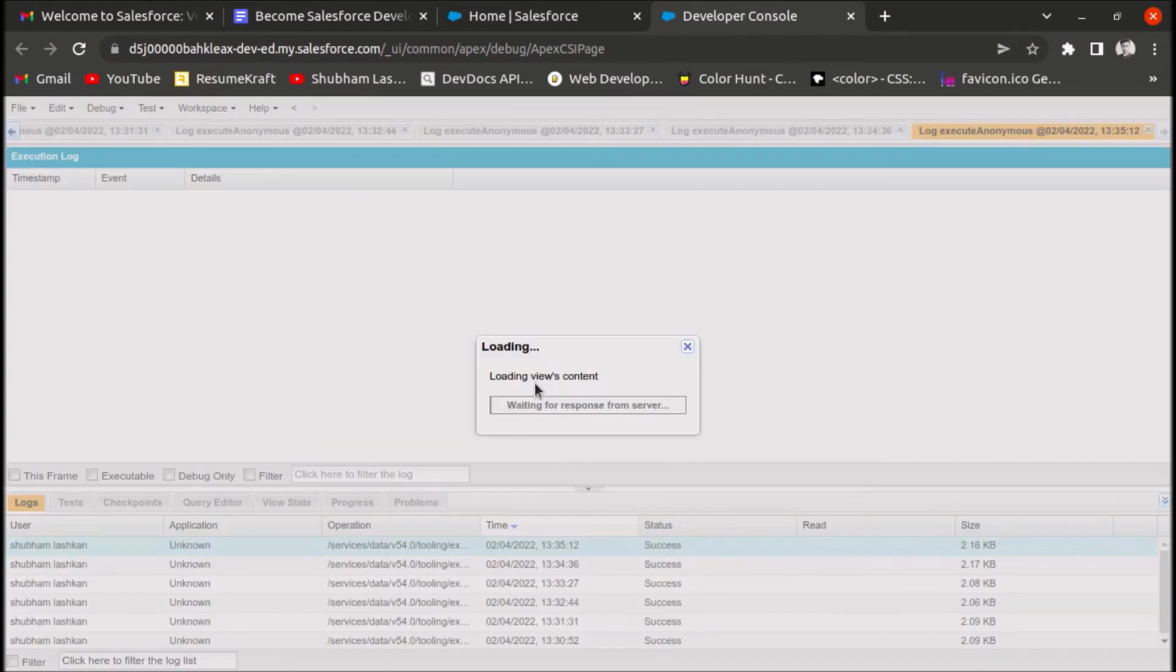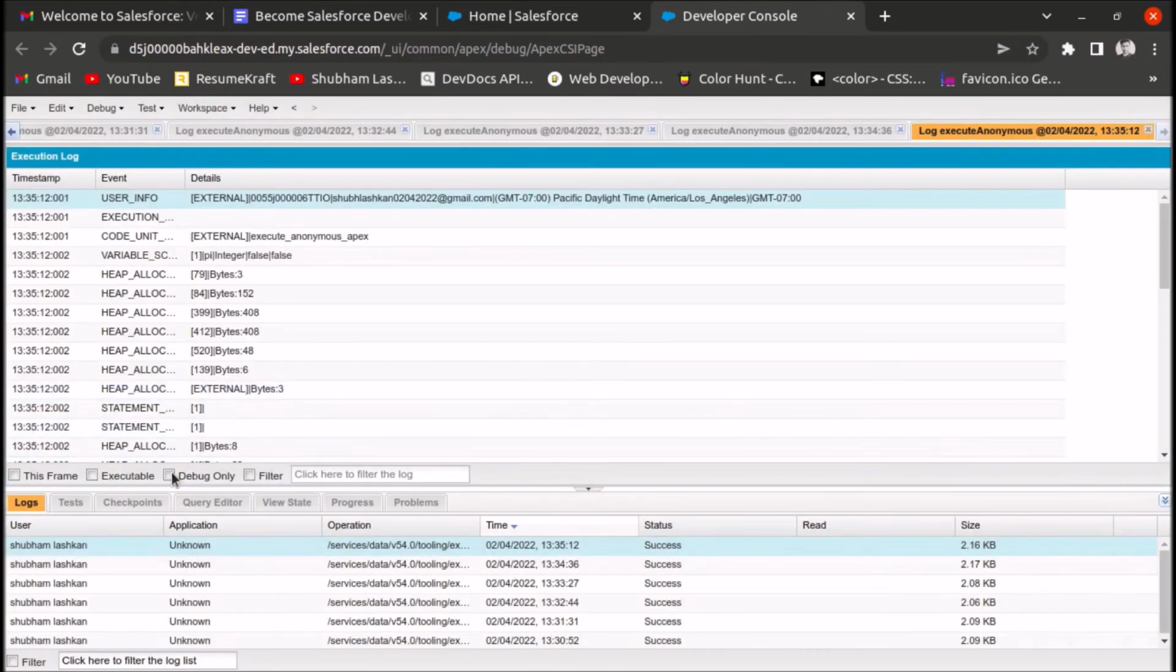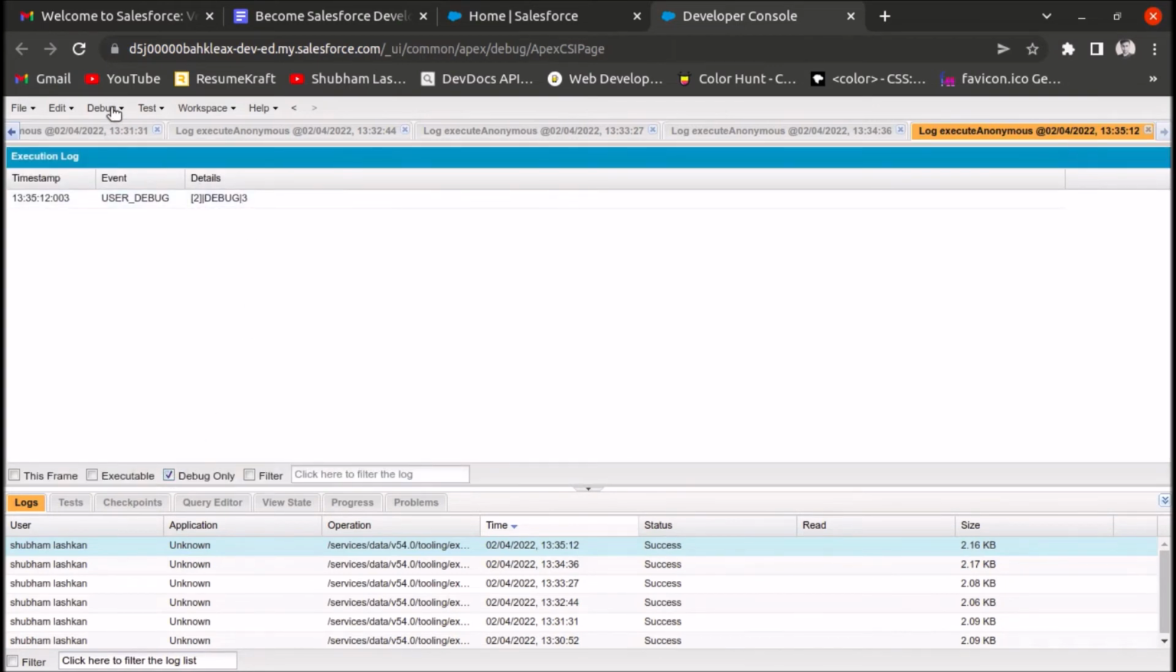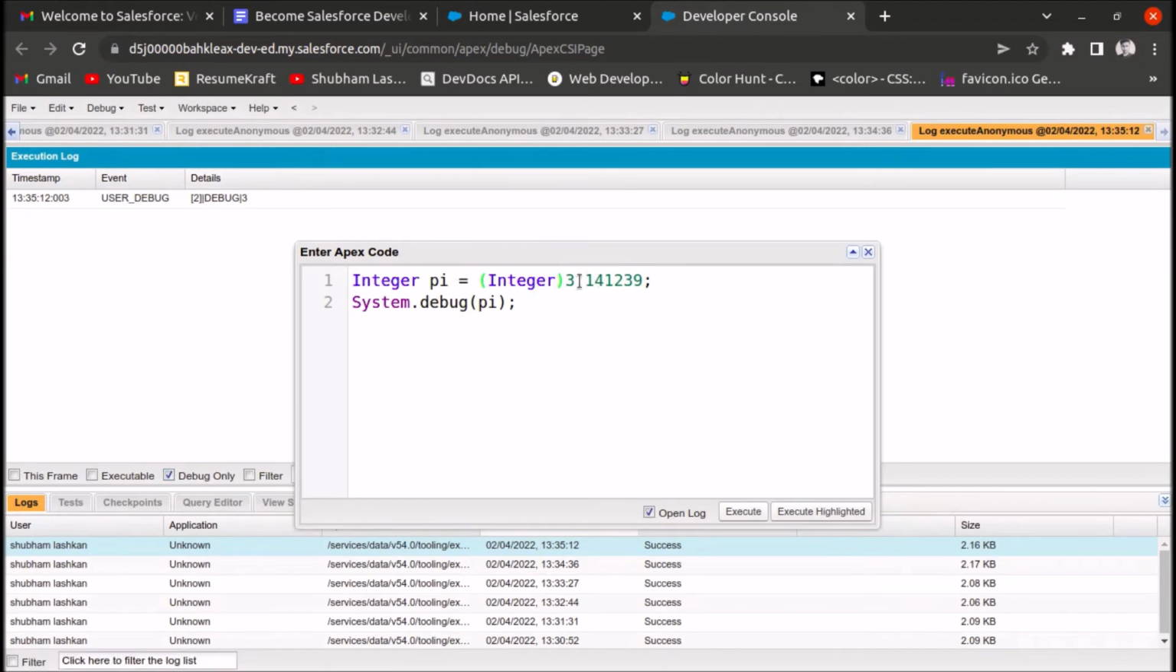Now let's see. You can see that it has worked, but it has removed the digits after the decimal point. It only shows 3, because we tried to store 3.141239, but it was giving us an error. So we change the data type of this value to integer. After changing the data type, the compiler removes the part after the decimal point and only stores 3 in the variable, and then prints it. So this is the behavior when it comes to casting.